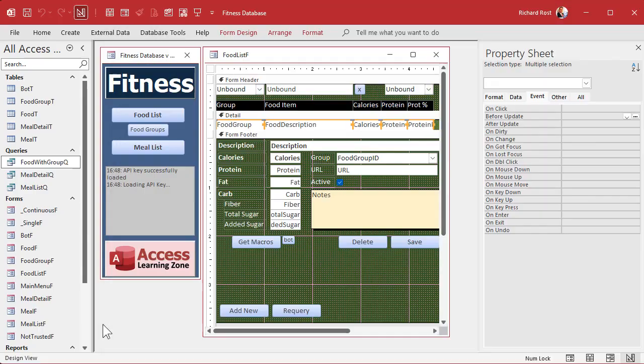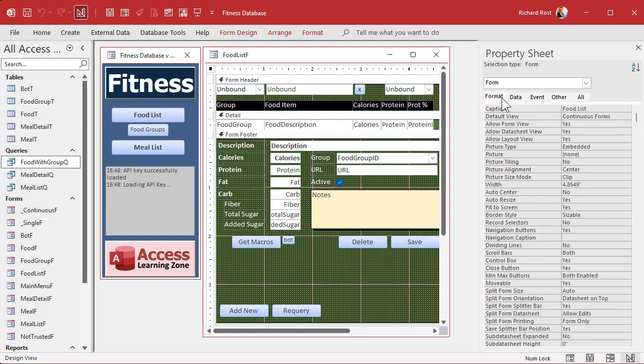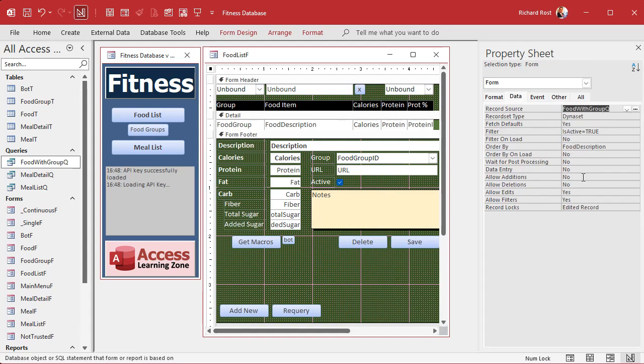All right, save that. Now, since we're going to go about editing this stuff again, let's go back in here and let's turn back on the record selectors. Yes. And let's turn allow additions back to yes. I'm still going to leave allow deletions no, because I still want to use my delete button. I don't like giving users the ability to delete important stuff. Some forms I'll leave it on, yeah, but most of the time I want to use my own delete button.